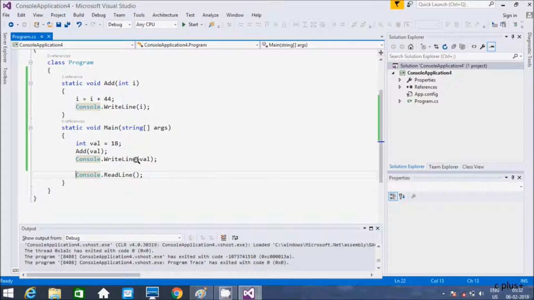If you are going to use the ref keyword here, let's use ref here. If you give the ref keyword here, you have to give the ref keyword at this point also.